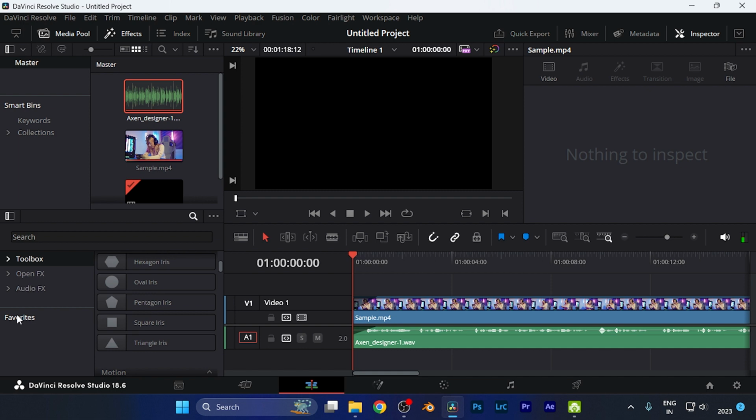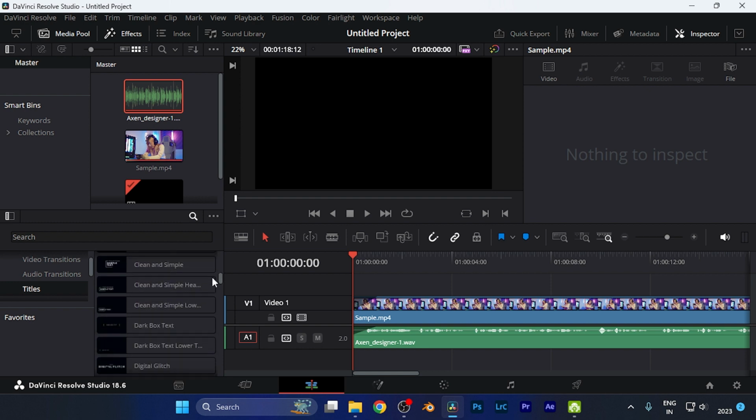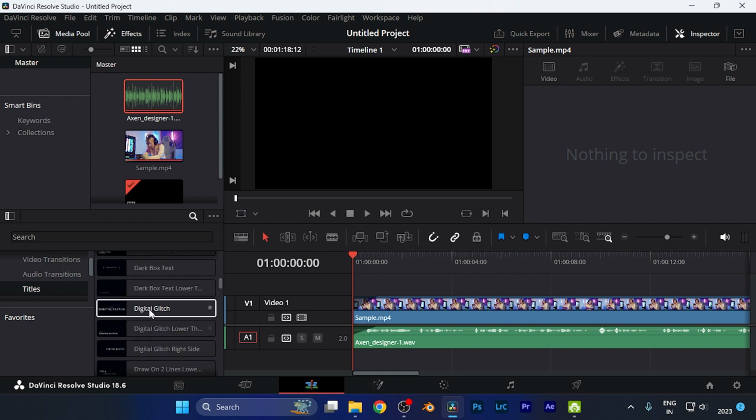Now to add that effect, you need to just simply expand this toolbox option, and here you need to scroll down. You're gonna see this option of titles. Just simply click over there. Now in this title window, you need to find this option of digital glitch. You can see it's just right there. Yeah, it's a glitch text effect.